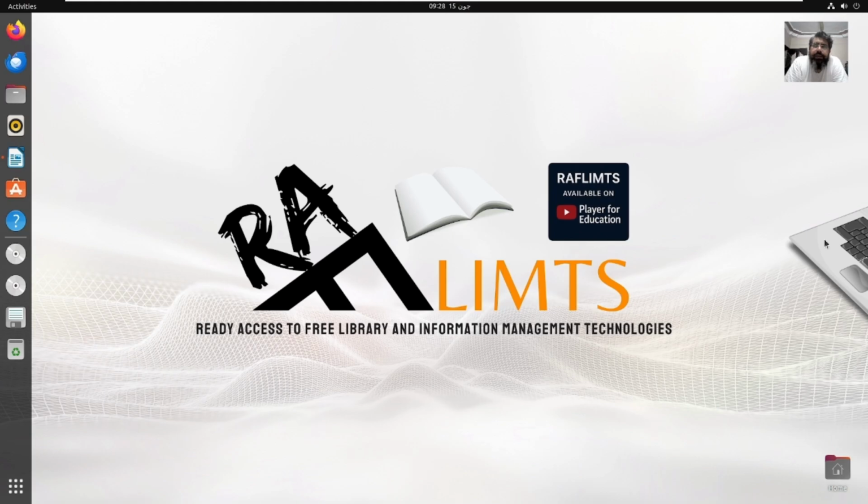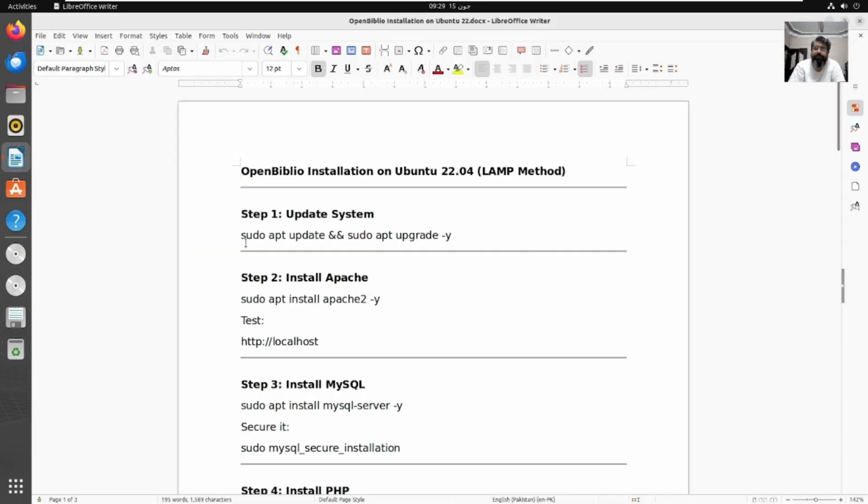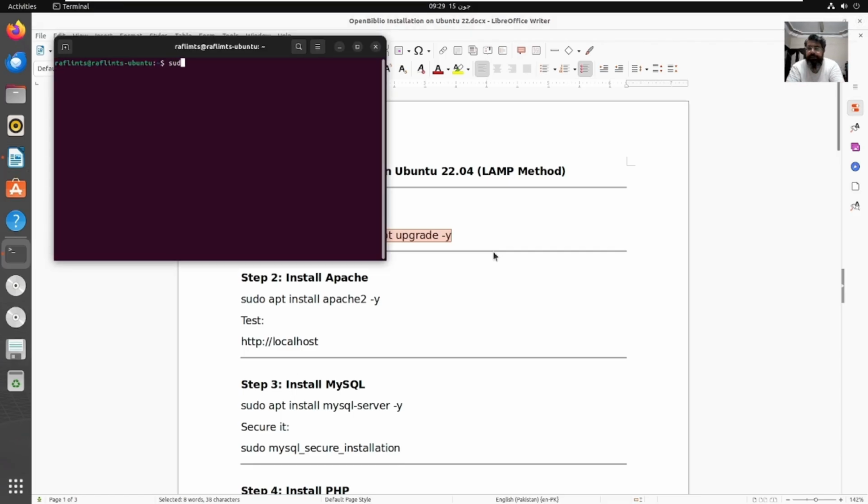Hello and welcome back, and here we are on Ubuntu 22.04. That is one of the LTS, and LTS is actually long-term support. So we'll start installing OpenBiblio on Ubuntu. At the very first step, we will use this guide. We need to update and upgrade. We can use this command. So copy, Control Alt T, and sudo su to activate admin mode, and the password.